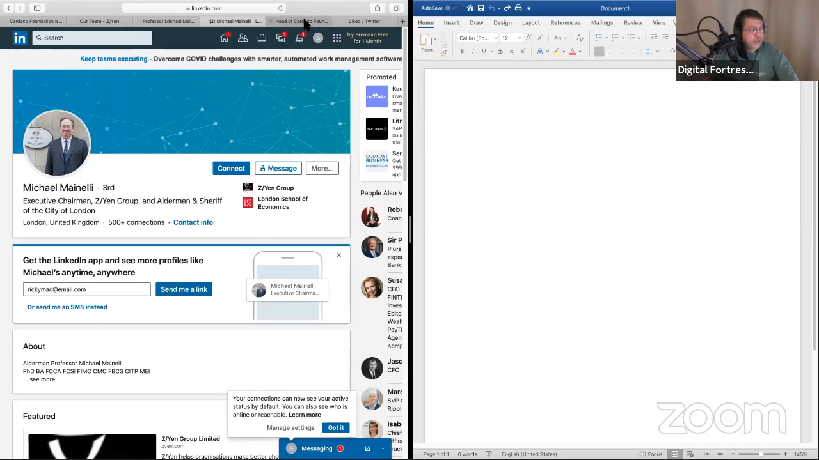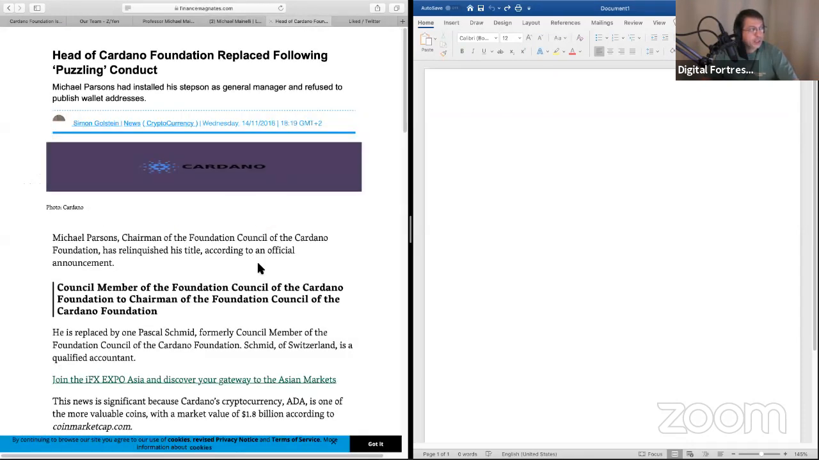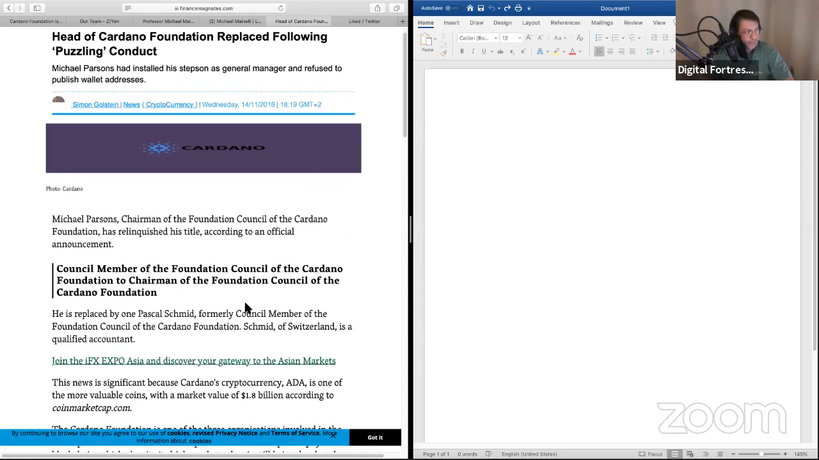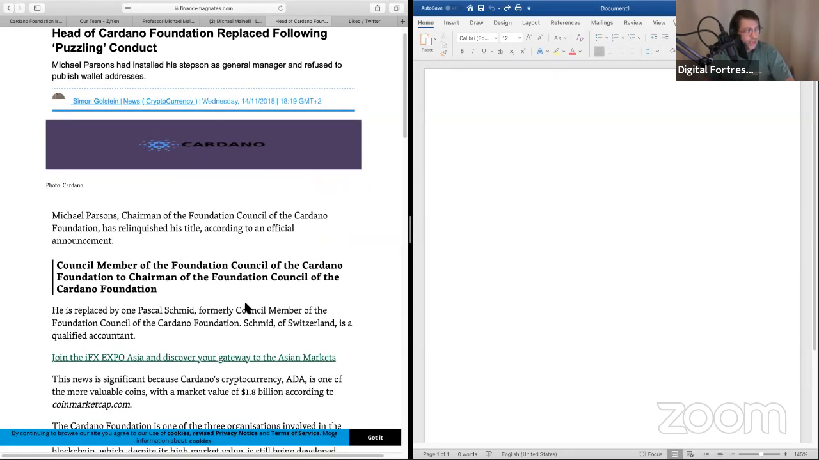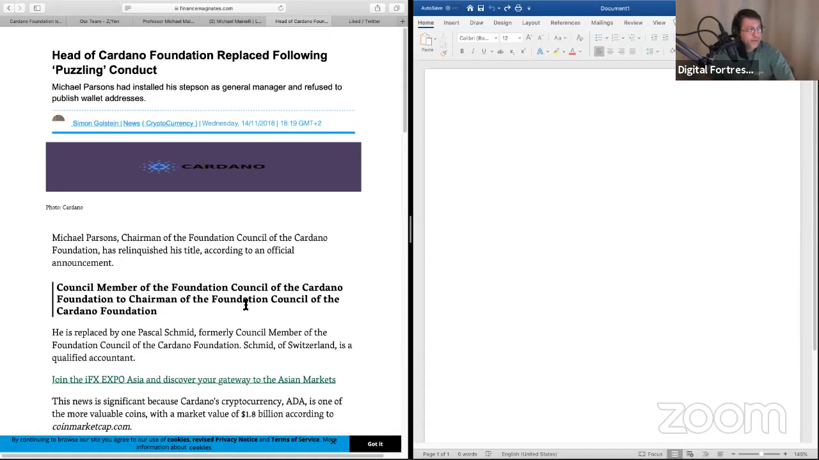Who was head of the Cardano Foundation in 2017? Michael Parsons. Here's an article that's a little bit more interesting. This was on financemagnates.com. Michael Parsons, chairman of the Cardano Foundation, has relinquished his title according to official announcement. Okay? So when this all went down in 2017, it was BFFs, Michael Manelli and Michael Parsons, who were in charge of these organizations at the time that it happened.